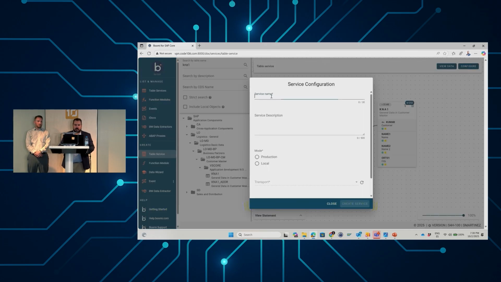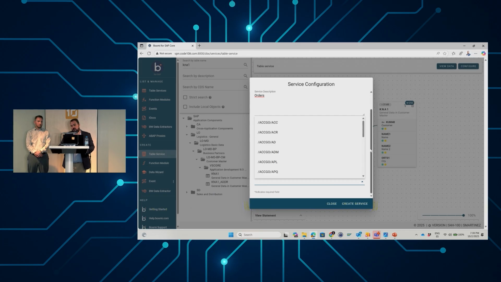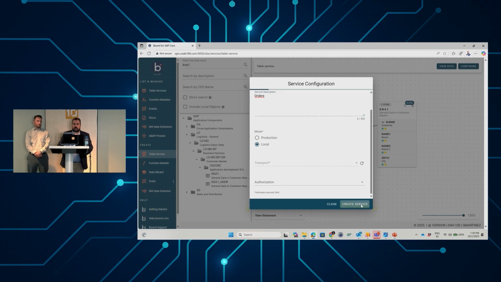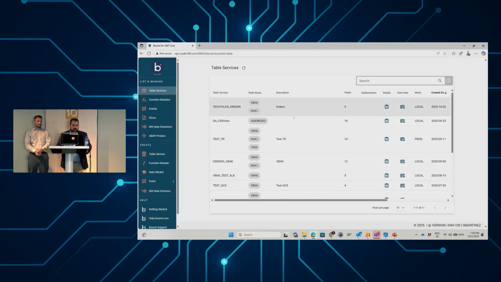I will configure another service. As I said before, we have the production mode with the transport that you can use, or the local mode, which just means saved in the development system. You can also choose the authorization, so who will be able to run this table service. Here you can choose your custom authorization object or the standard ones at SAP role level. So we have created the service, and hopefully we will see it here in the list.